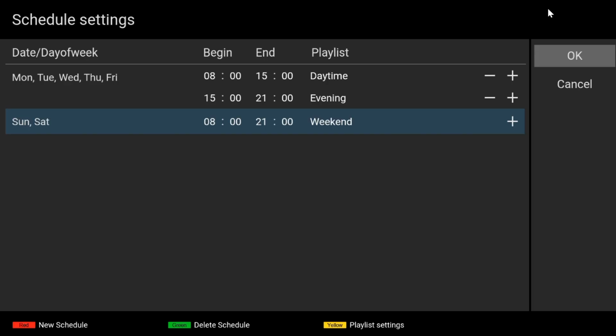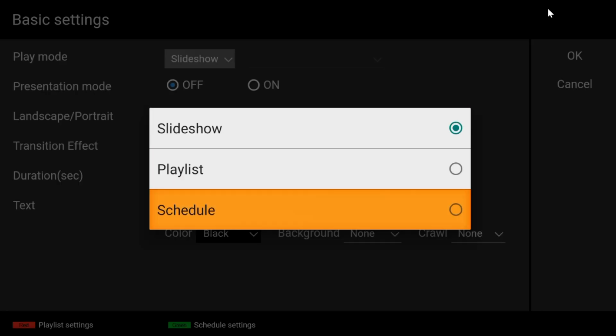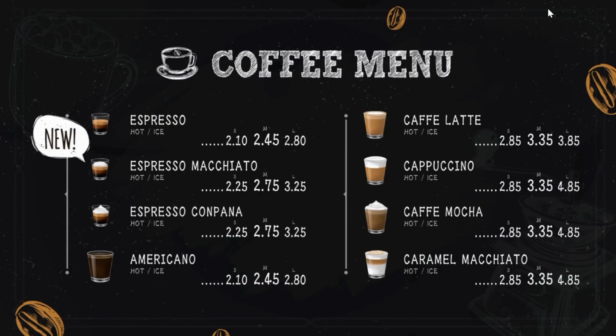Once you're happy with the scheduling that you created, you can click OK and go back to the main menu. Then at the top of the menu, once again from the play mode, select schedule and then press OK. And then your scheduled content will play back as requested.